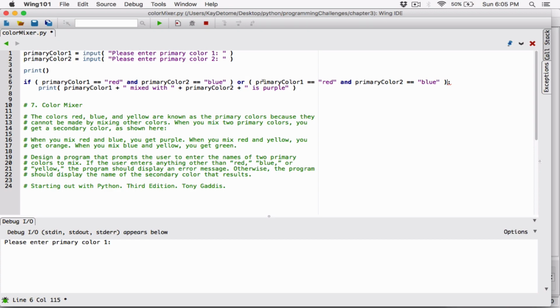But this time I'm going to switch primary color 1 to blue, and then primary color 2 to red. So by doing this, I'm saying if primary color 1 is red and primary color 2 is blue, that's one condition. Or primary color 1 is blue and primary color 2 is red. So it's either this or that. It's either the whole of this or the whole of that.